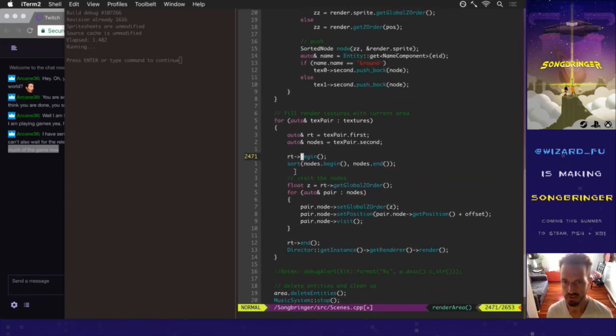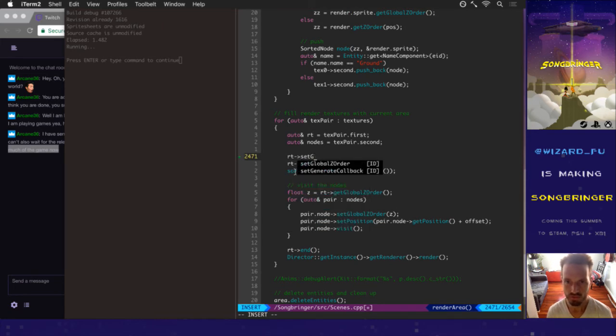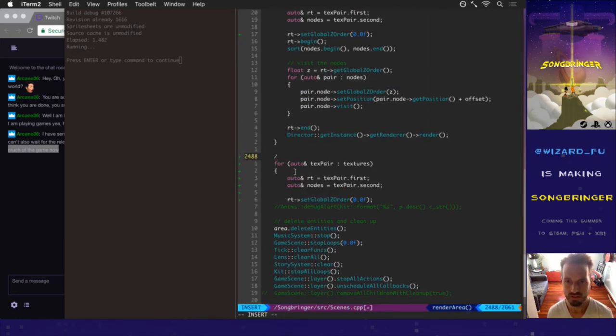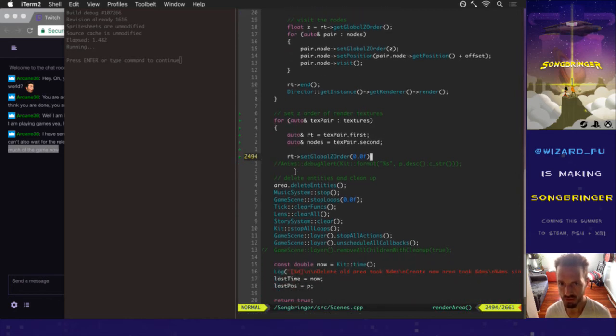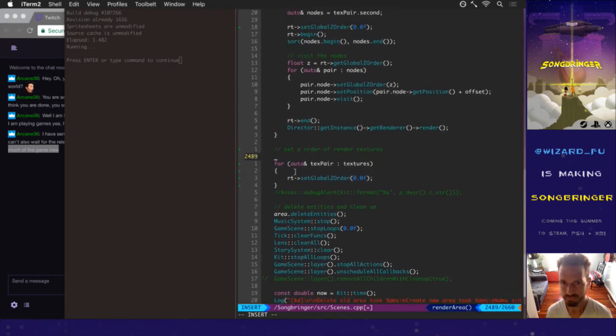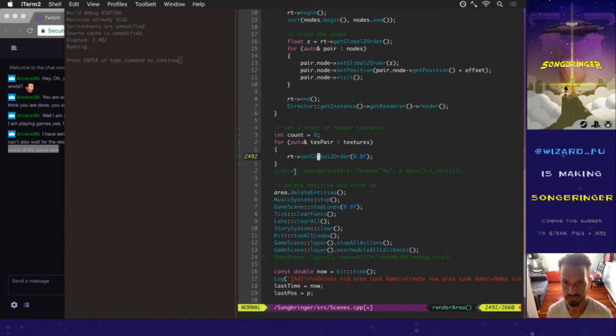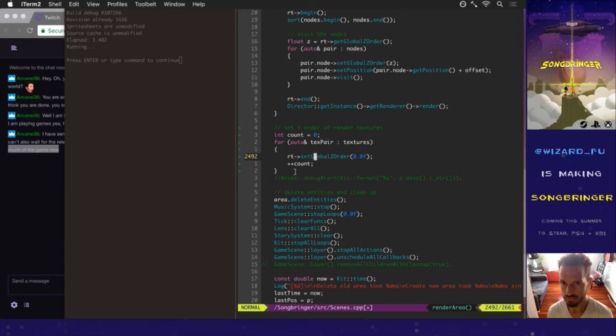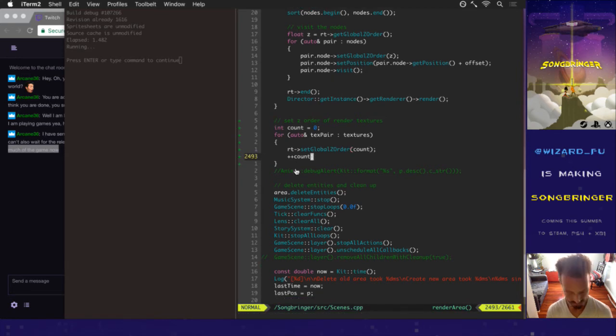Okay, let's make sure that the render texture before it starts has a global Z order of 0. And then afterwards, I'll set the Z order here. I think this might fix the problem where it's drawing the ground on top of the other stuff. All right, let's try that. So before it renders, it uses a Z order of 0.